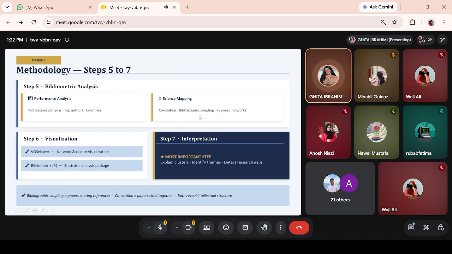We have also bibliographic coupling that links papers that reference the same sources, indicating that they address related research fronts. We have also co-word analysis that maps the thematic landscape by examining keyword co-occurrence patterns.